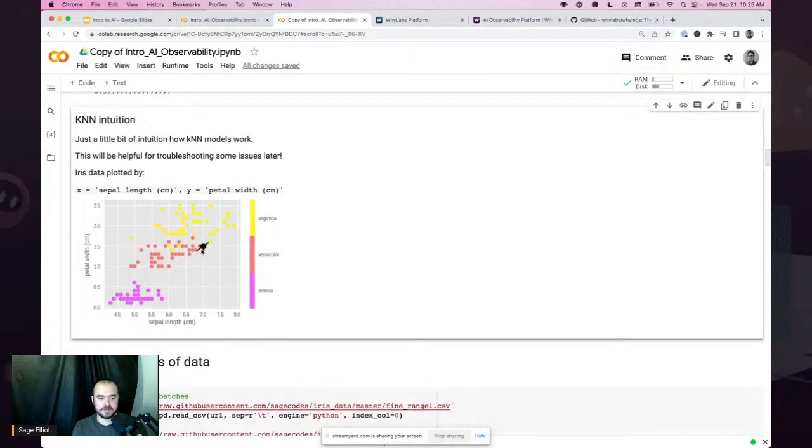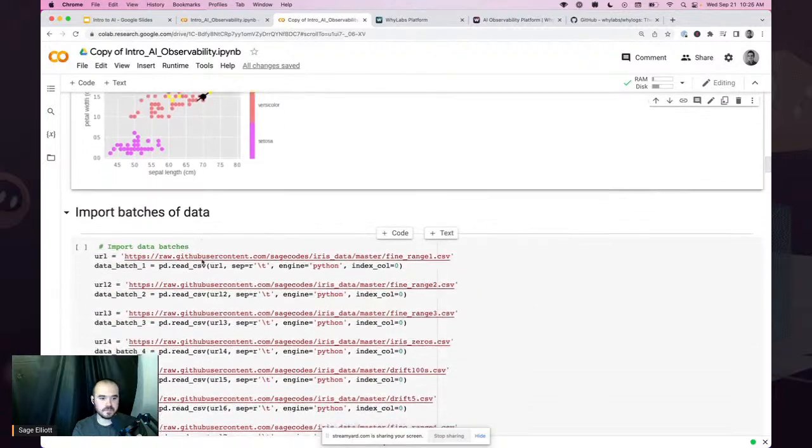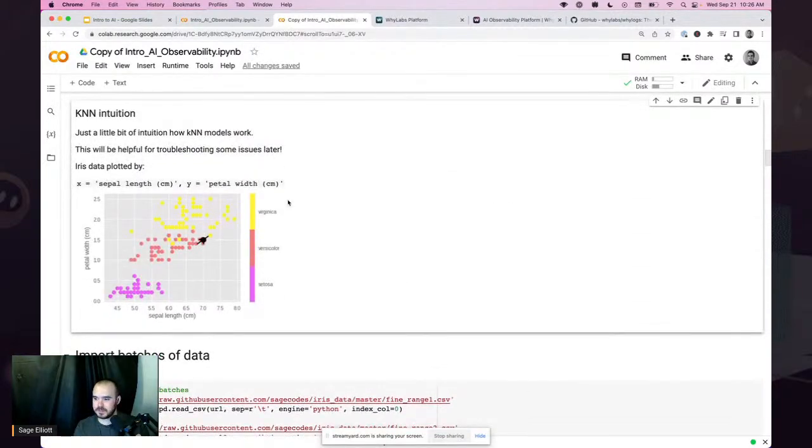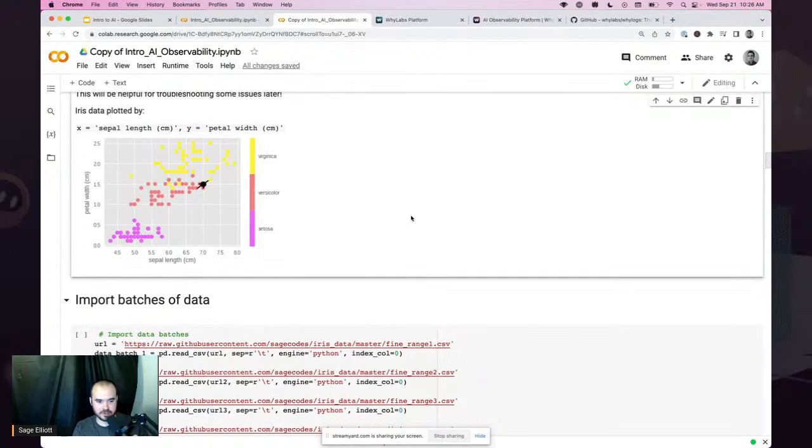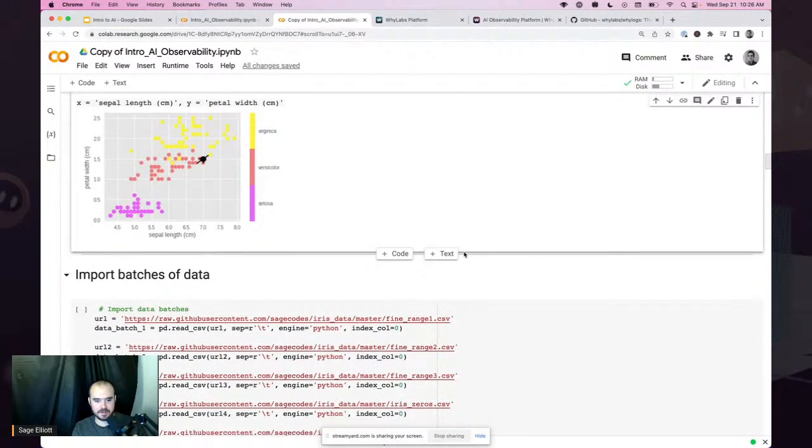All right, so in this case, if it had 4 and 3 of them are looking at versicola, it's going to predict this is probably a versicola. All right, so we have our model. We're done with our machine learning part. Again, this isn't a workshop on training machine learning models. It's going to be on monitoring data and monitoring the model after we have that.